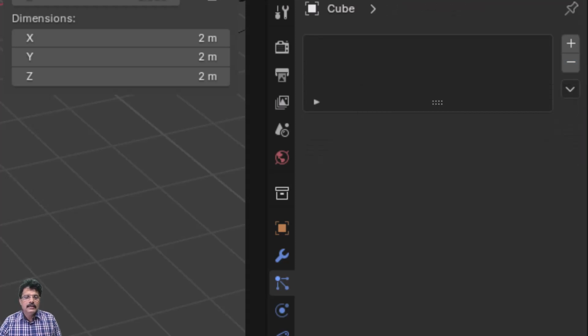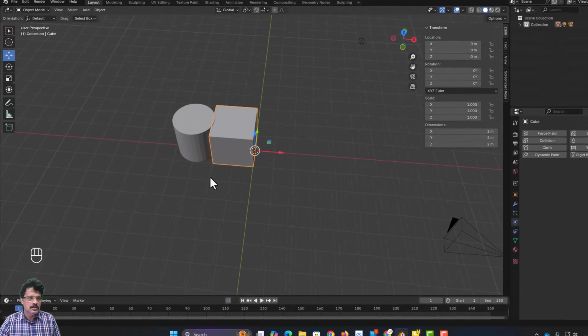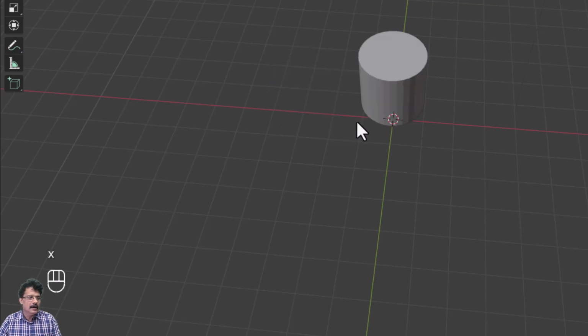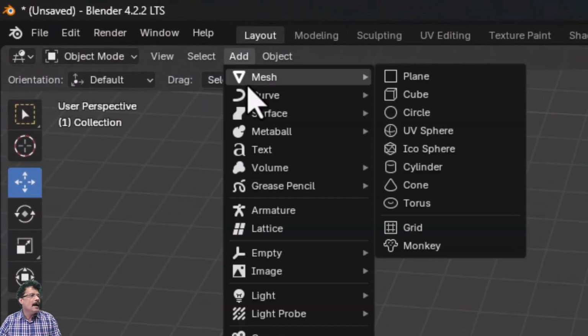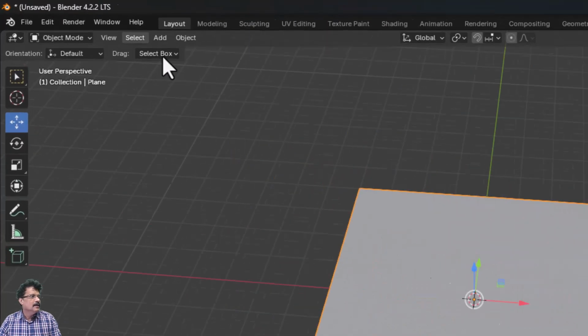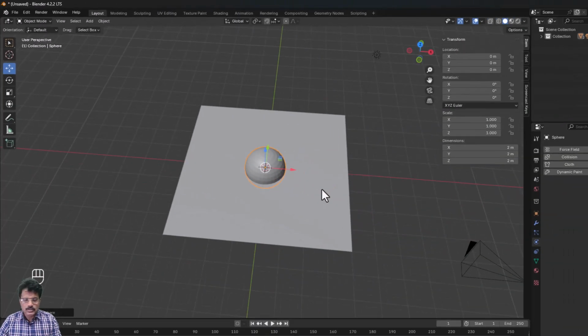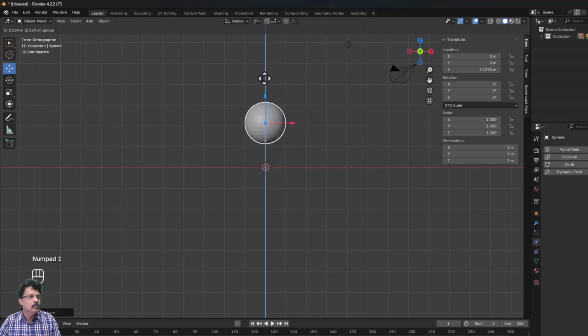Then your next option is physics. Physics is the place where you can simulate real physics laws. So all of Newton's laws of motion can be applied in this scene. Say for example, in this scene, right now I will select this cube and delete it. I will select this cylinder and delete it. I will come to add mesh and add a plane. Press S and I will scale it a little. Then I will come to add mesh and add a UV sphere. I will press 1 to come into the front view and move this UV sphere to the top.